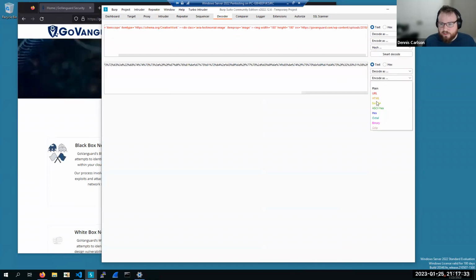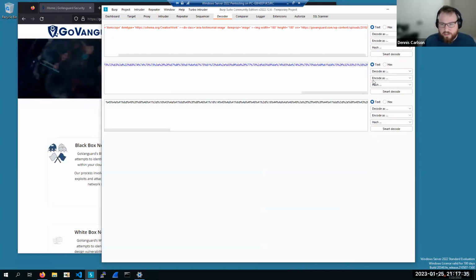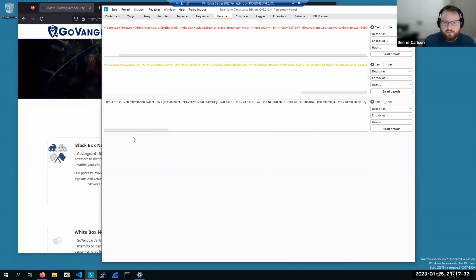You can chain it together a little bit. So we can take the URL and encode it to hex, we can base64 it. So it's very bare bone. CyberChef can be way better for it, but we'll save that for another day. So, Decoder, use it when you need to.